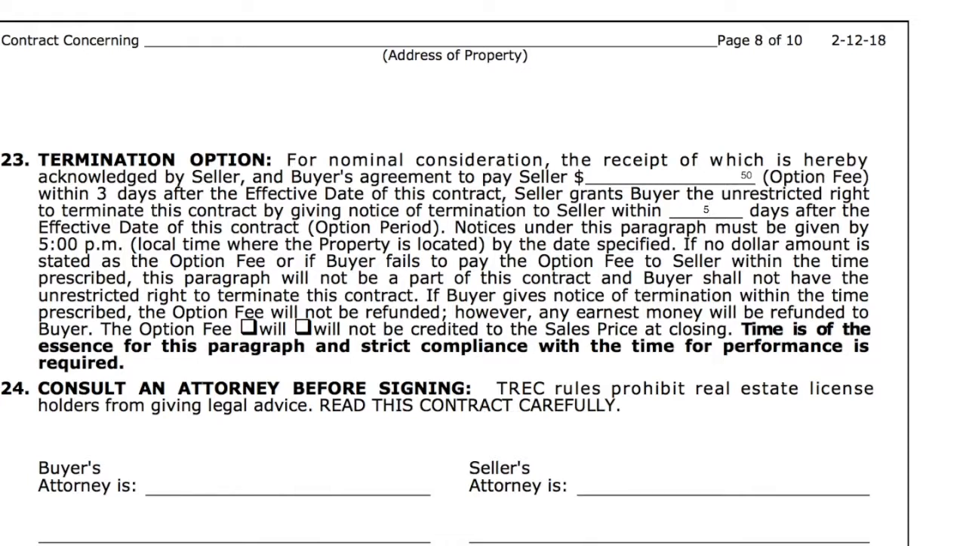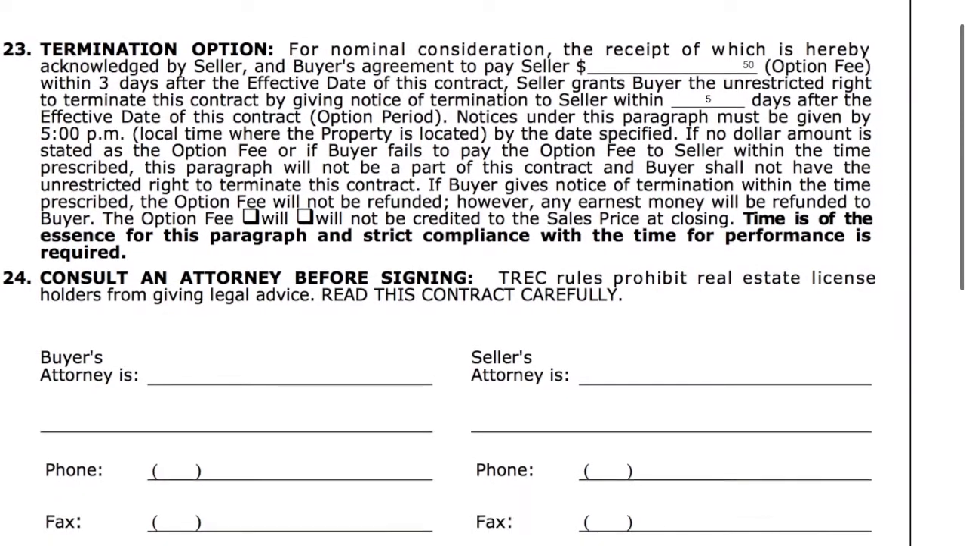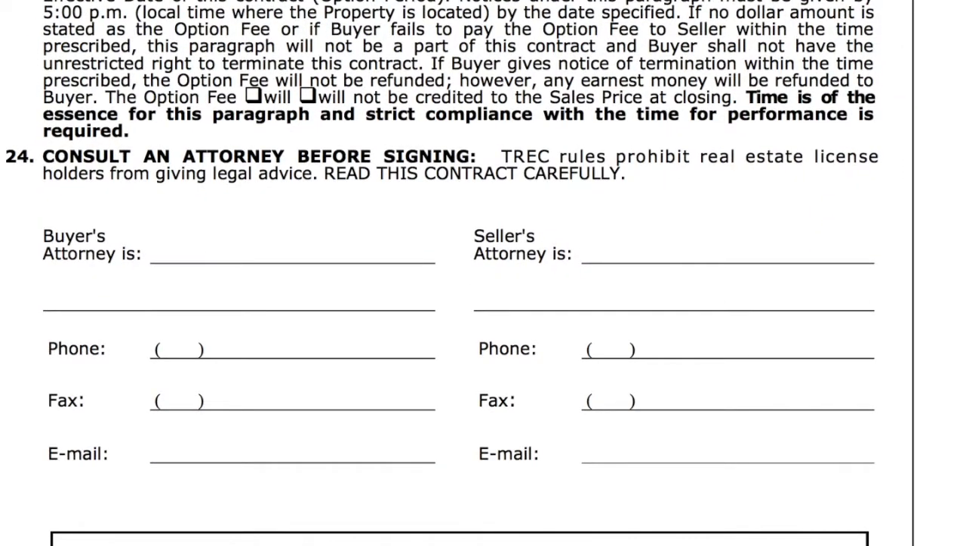What it means is you're going to give $50, you put it up with the title company, and that gives you the right to 5 days to back out of the contract without a penalty. They will get to keep the $50, but you're free to leave this contract at that time, as long as you give written notice within whatever time frame you've set.